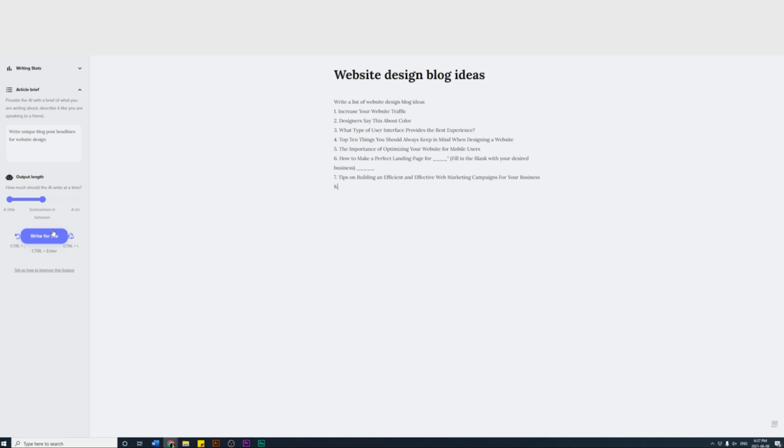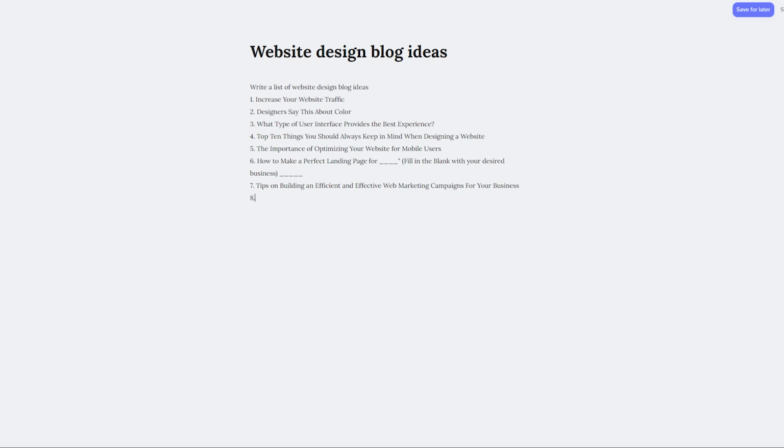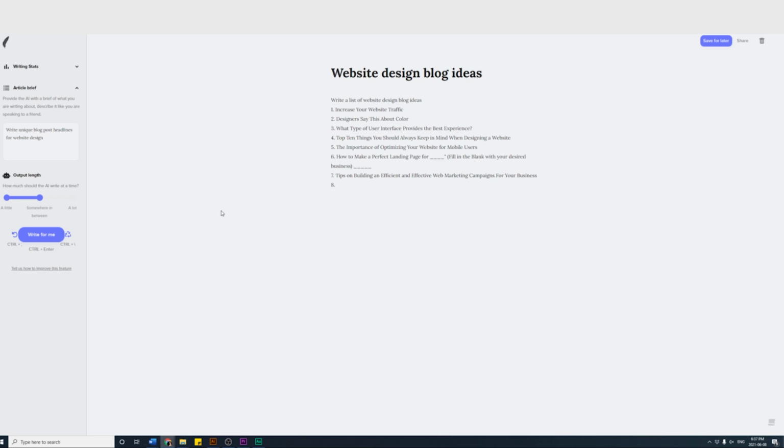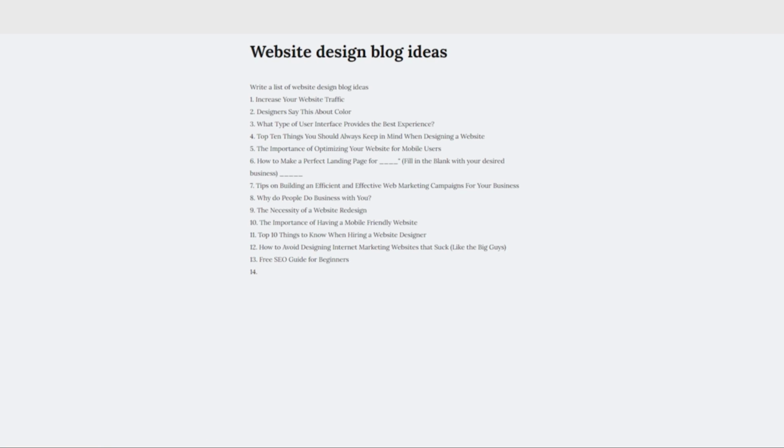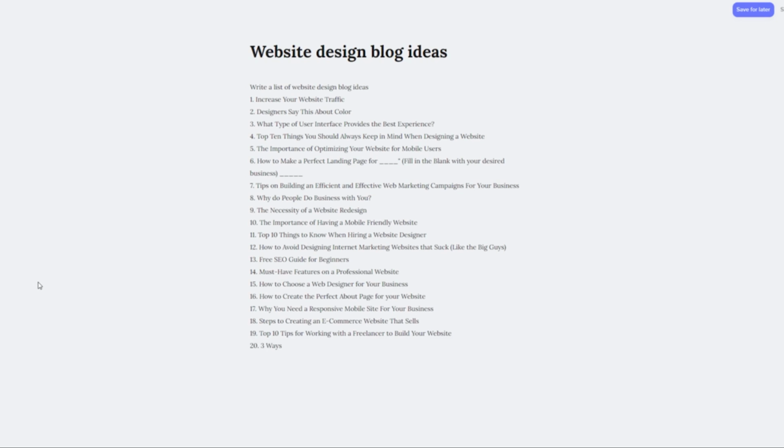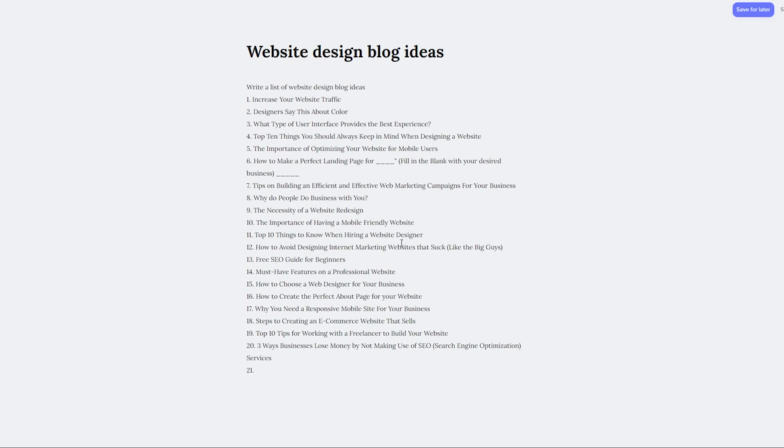Here you can see it generated a few blog headline ideas. So it looks pretty good so far. If you'd like to get more headline ideas, you can just click write more and the AI is going to generate more and more headline ideas for you. It's really good to use if you don't know what to write the blog about and you need some ideas and inspiration. Also, you can ask any questions here.